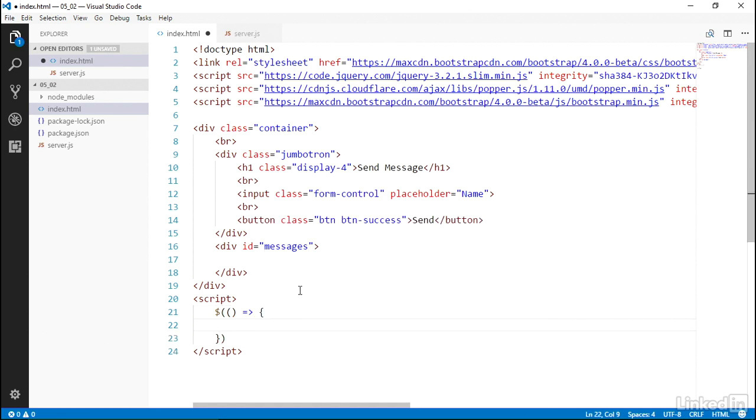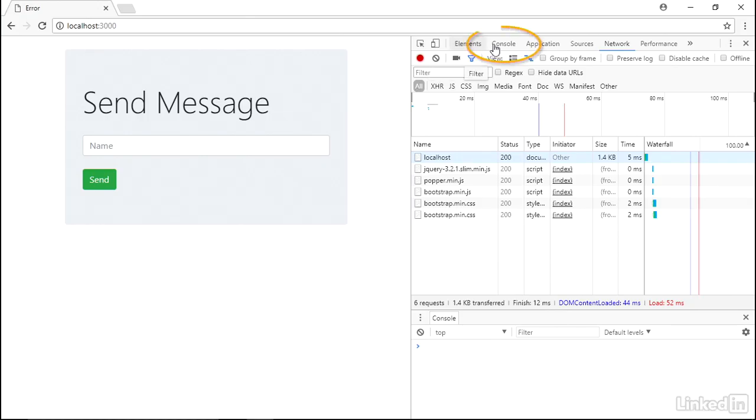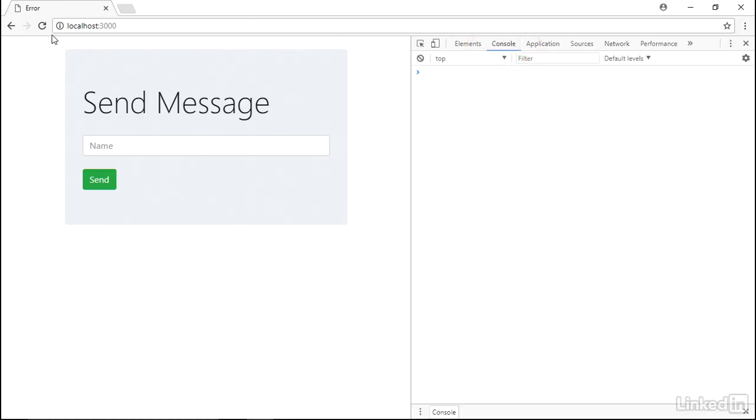The document ready event will be called when the document finishes loading. That way we know all of our elements are ready to be used. And for now, we'll do a quick console log test to make sure everything's working so far. Let's go back to our web page, select console from our developer console, and then refresh. And you can see we're getting our loaded text.